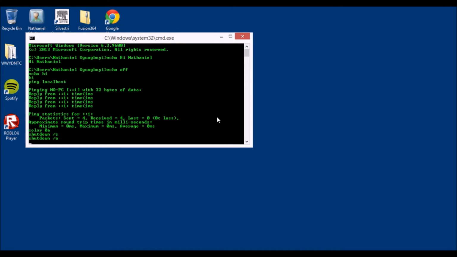You can also change the color of the fonts and backgrounds, the foregrounds and backgrounds, with color. You can put in color 0A, and the 0 is black and the A is green. See?